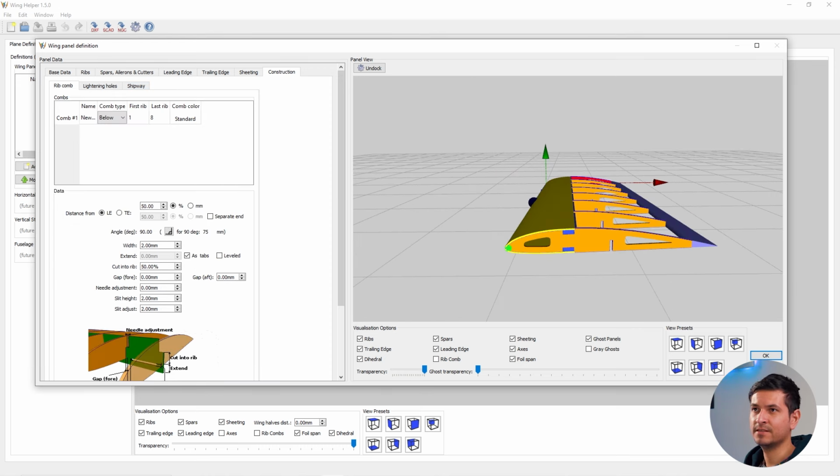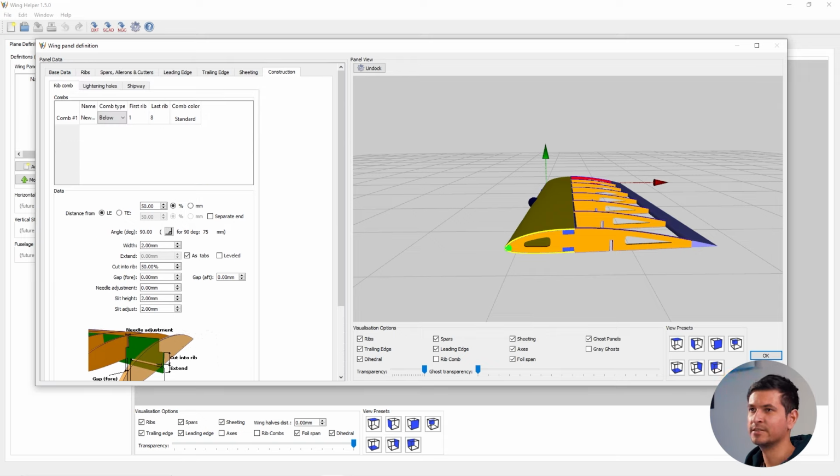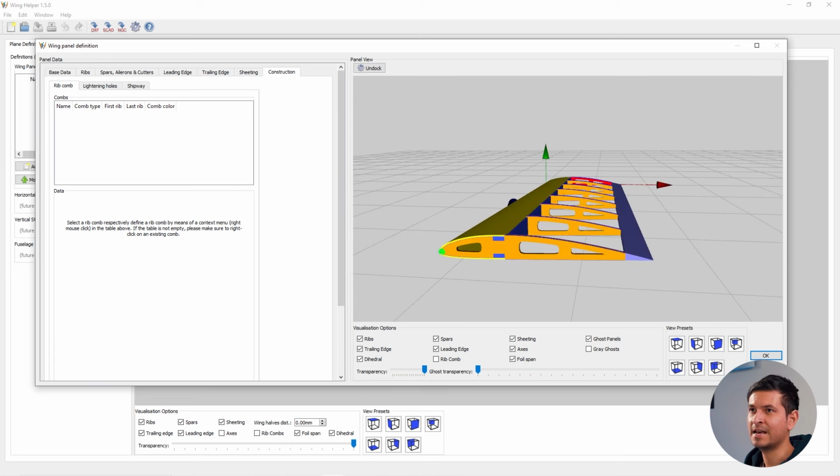You can also have these rib comps that will help you with the construction process as shown here, but because this wing is very simple, I don't think we need it. So I'm going to delete that, and leave it like that, and I'm going back to the ribs.